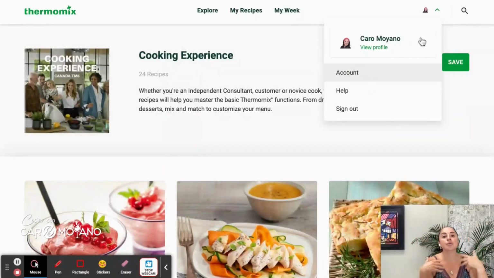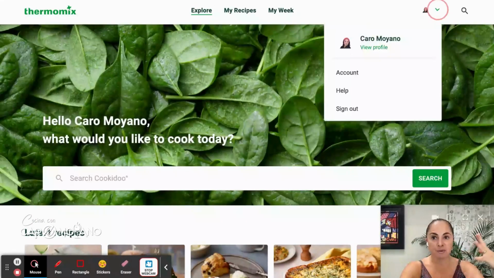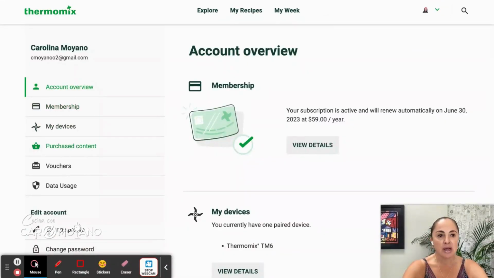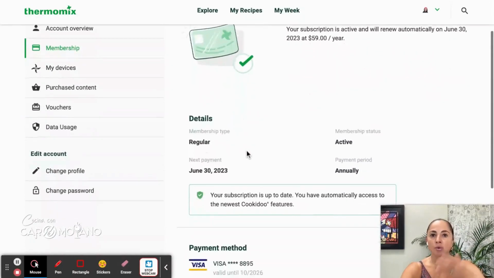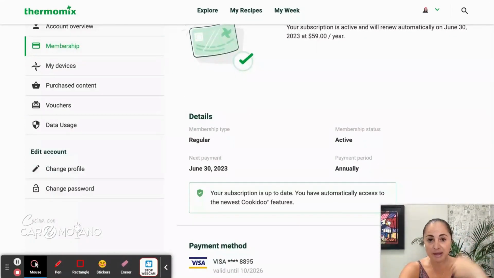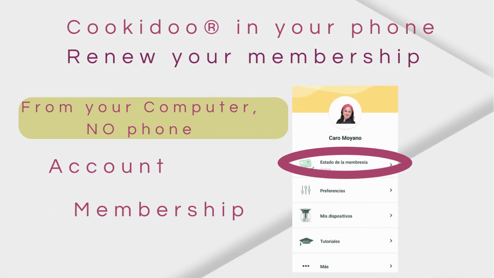If you want to renew the membership, it's here. You only access your platform here in account, and you also have here a membership. And in memberships, you are going to add the subscriptions. You will add your bank accounts, and that's all. It's updated. That's all.